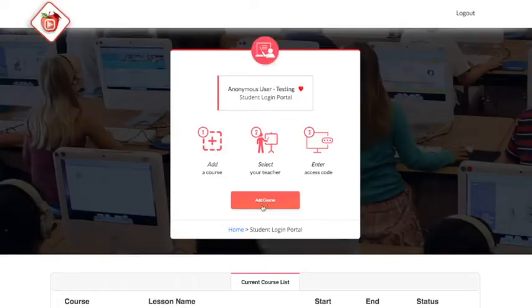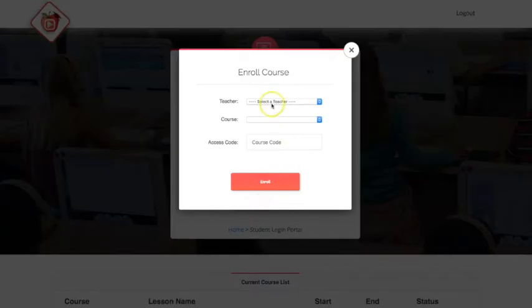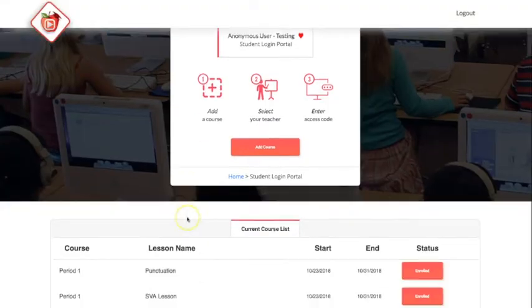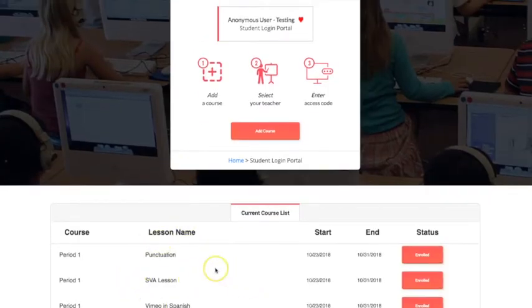At this stage, they come to their course page, and they're not registered for any course yet, so they simply need to hit add a course. When they do, they select the teacher. I'm Clint Knox 2, the period, and then they type in the course code. In our case, it's Fish 22. And now they're enrolled in all those classes that you had for class period 1.